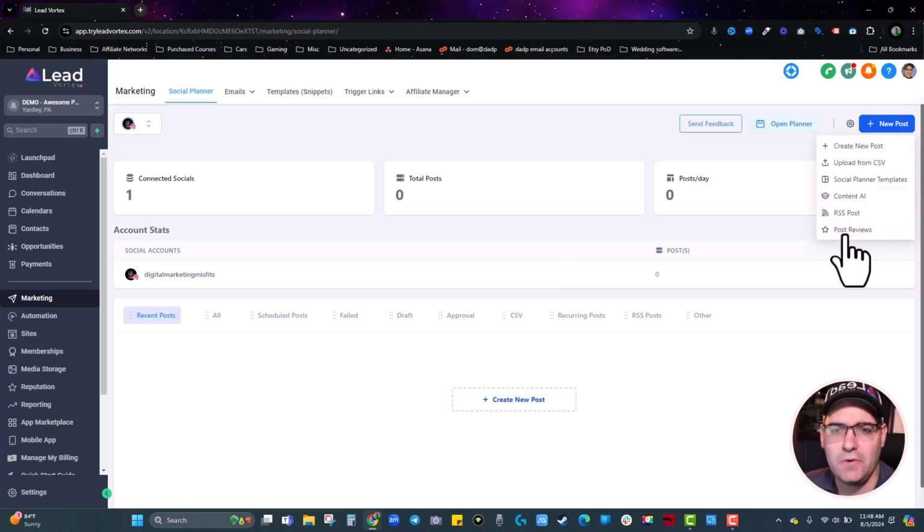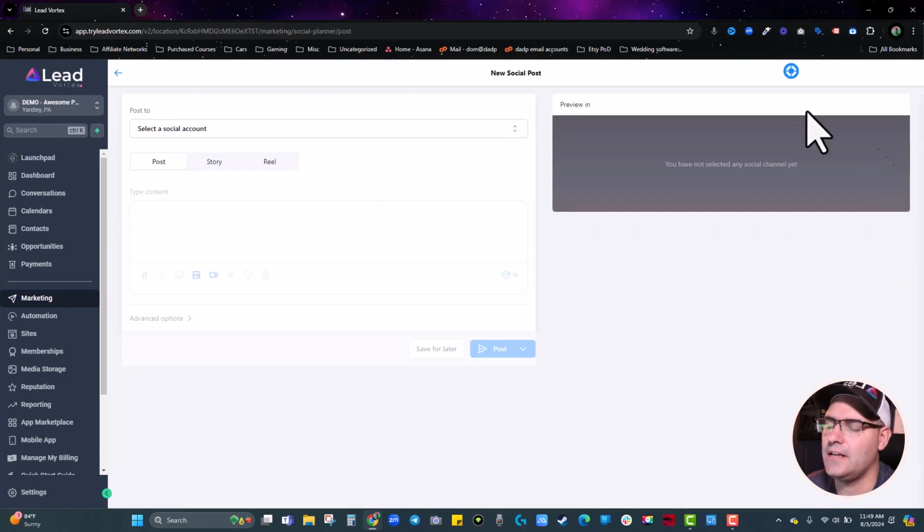It will pop this little menu here. And what we'll do here is we'll actually upload and create a new post manually, but you'll see that you can actually add through Content AI if you have an RSS feed set up, or you can actually save templates here and you can post through templates. But again, we're going to go create a new post here. I'm going to show you how to do it manually.